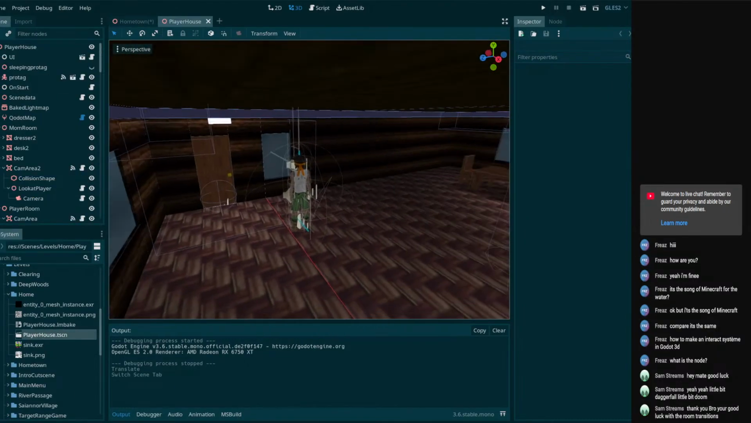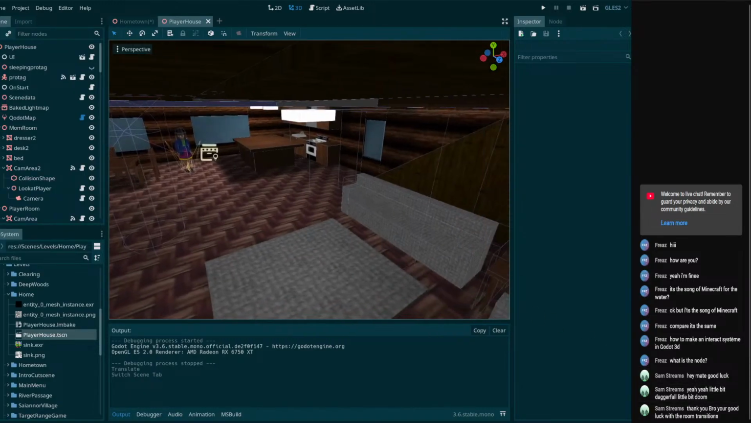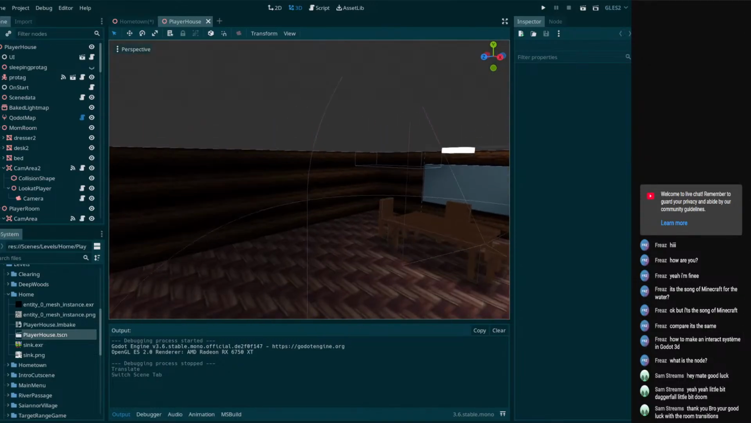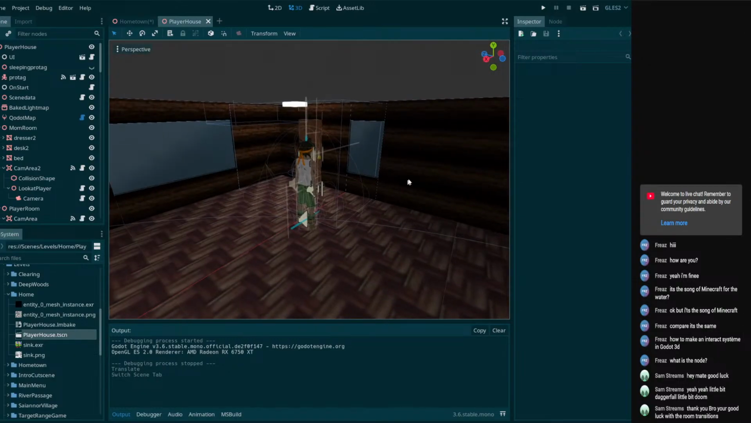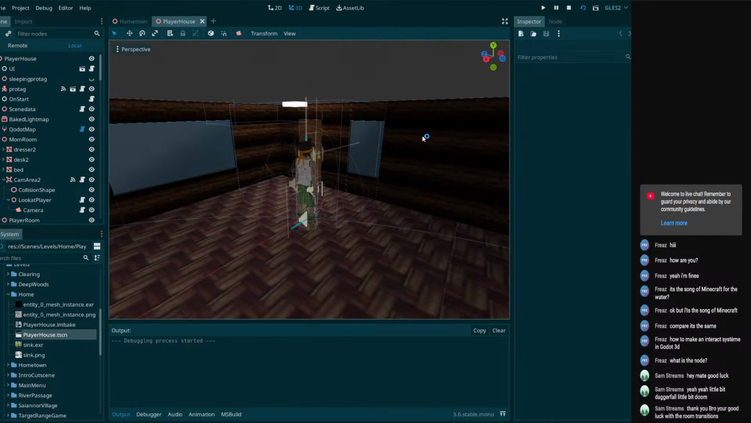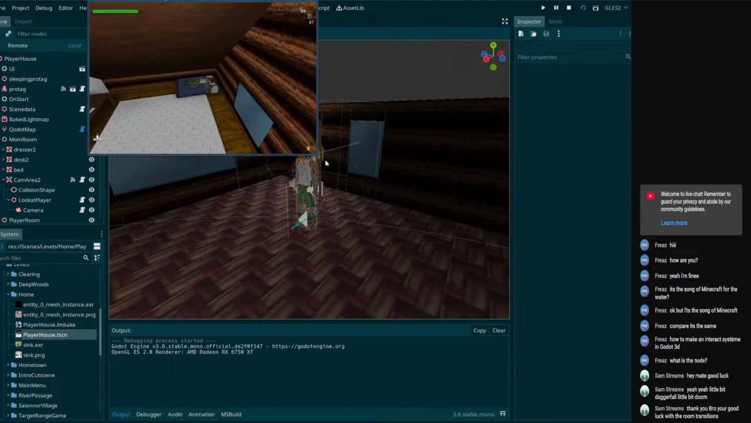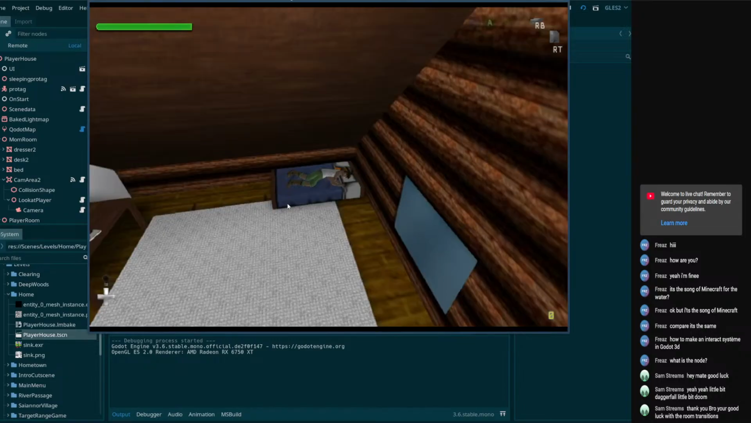Okay. All right, let's see if the room runs. Let's see if it runs if I just play it from here. Hope it does. Yep, it's broken.